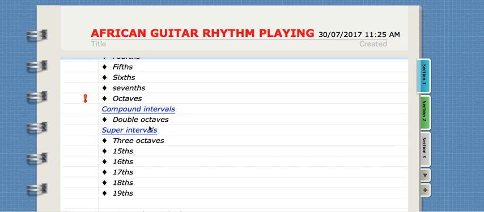So I've actually included double intervals here. Double intervals, actually running from the 9th, 10th, 11th. If I'm going to use the 9th, the 10th, the 11th, the 14th, and the 15th, these are compound intervals that you can play.